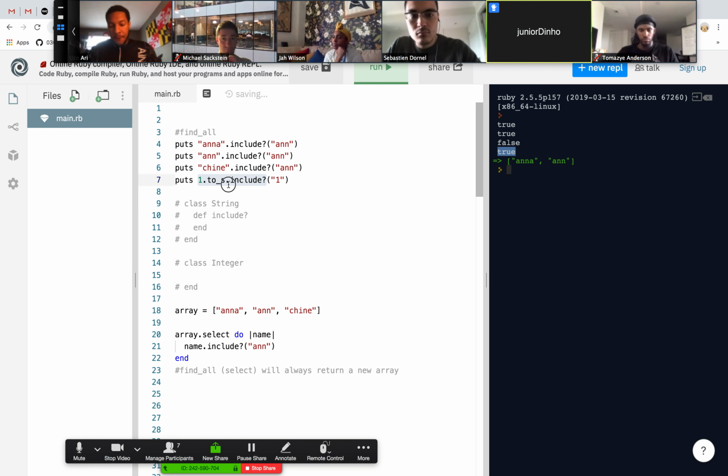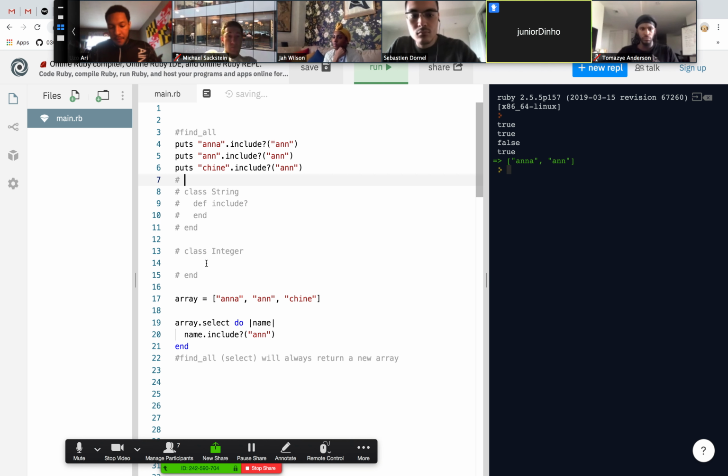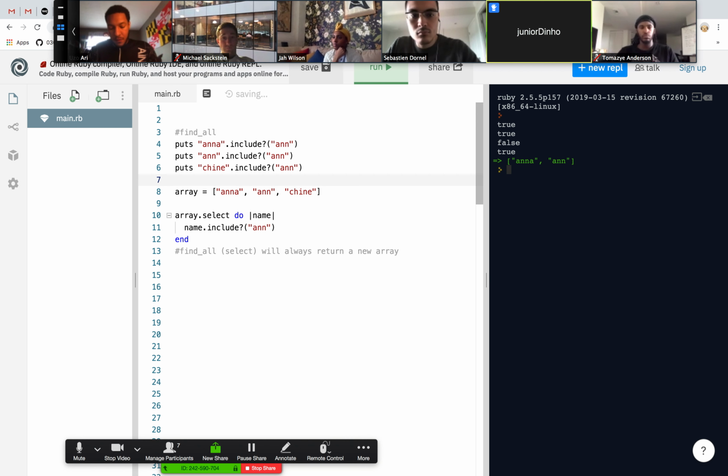So let's talk about just this use case. Let's get rid of this, and I'm going to get rid of all this code. So Junior, before I press play, the only code I have is on lines 4, 5, and 6. What are they going to print out?